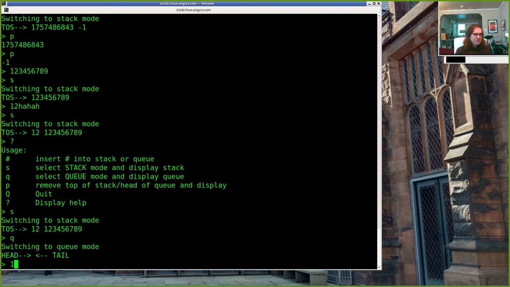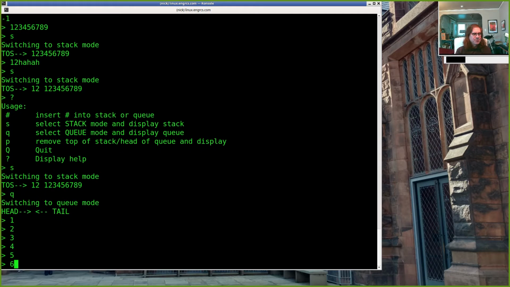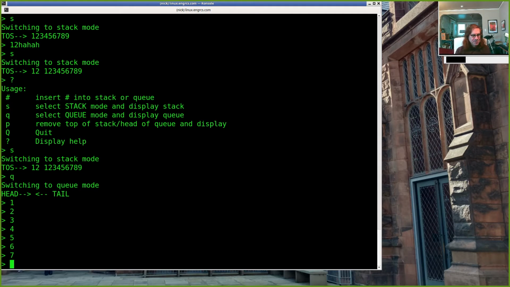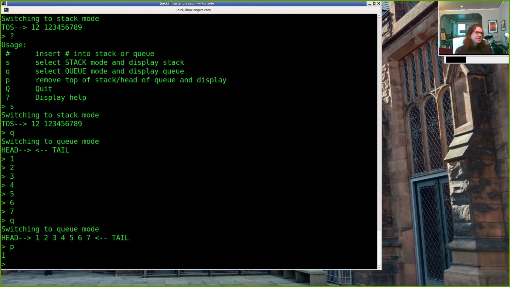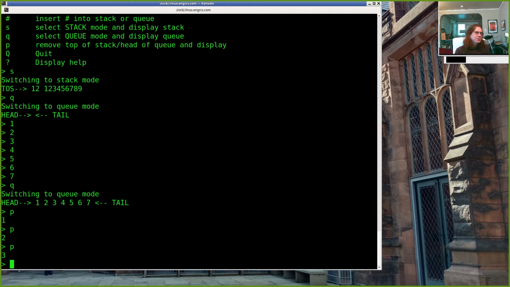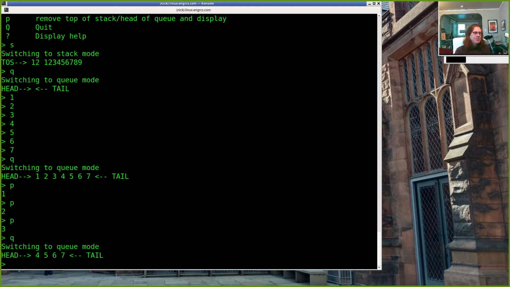So let's add some things to our queue, and we'll just add them in order. And now if I look at my queue, you can see what the setup is. The first thing that I added is sitting at the head. The last thing that I put in is sitting at the tail. And now if I remove from the head of the queue, which is again the P command, it should give me the 1. That's the thing at the head. And removing again will give me the 2 and the 3, and now if I look at the queue, the head of the queue is pointing at the 4.